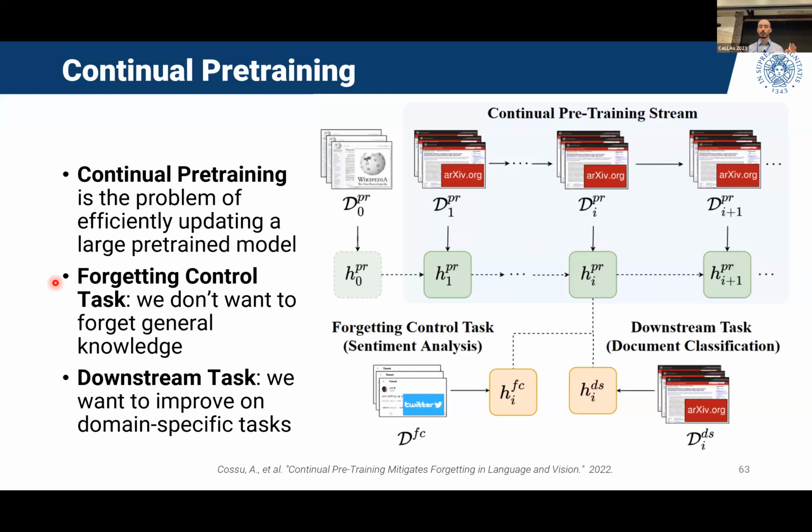Now you have to do two things. First, of course, you want to evaluate on downstream tasks because you want to see that the model is actually improving on the domain-specific task that you care about, like document classification of scientific papers. This is the easy part, of course. If it doesn't improve, it doesn't make sense to do this continual pre-training process. You just use the general model.